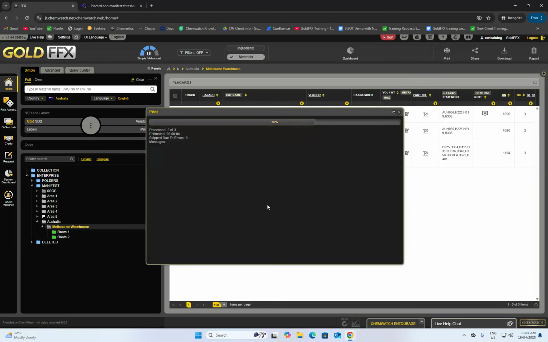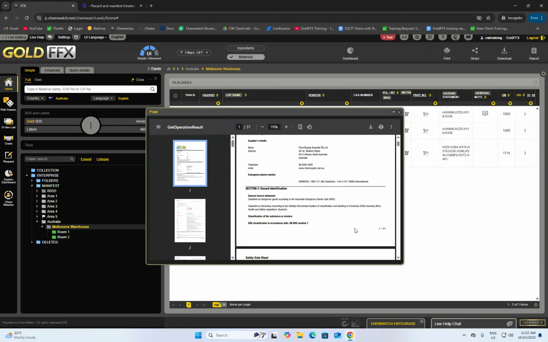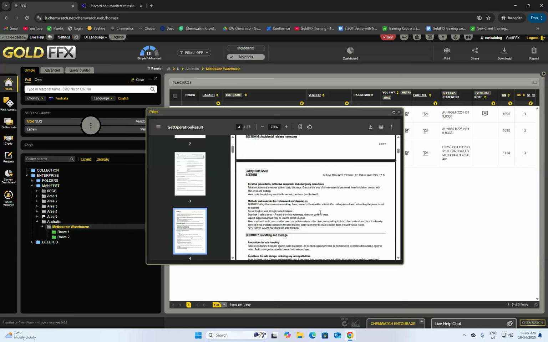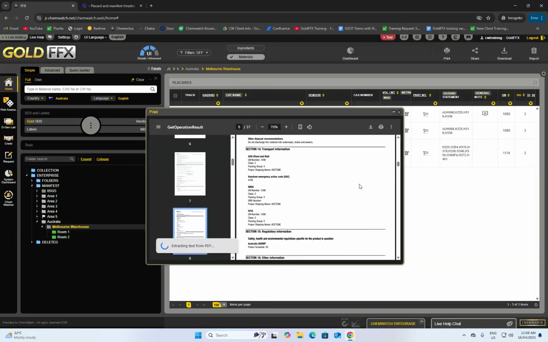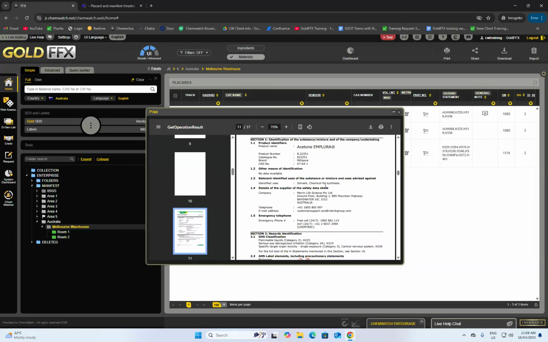The system will just process them, and it will combine them in one PDF file I can then print or download as well. So just quickly wait for that to do. Just taking a bit of time. There you go. So here I've just downloaded the vendor SDS for my products, and I can see that I've got 37 pages in total. If I keep scrolling, I can see that I've got my different ones.